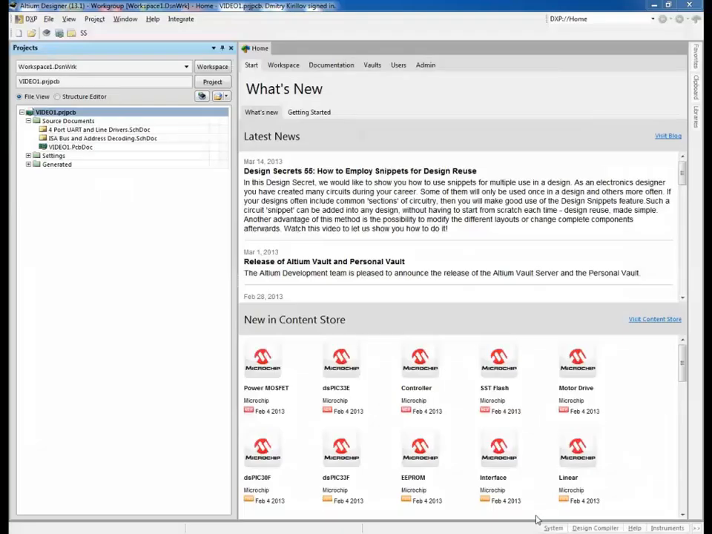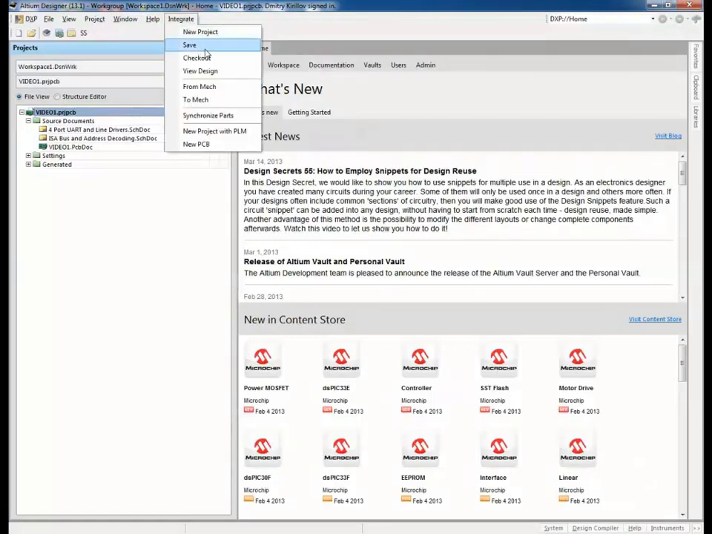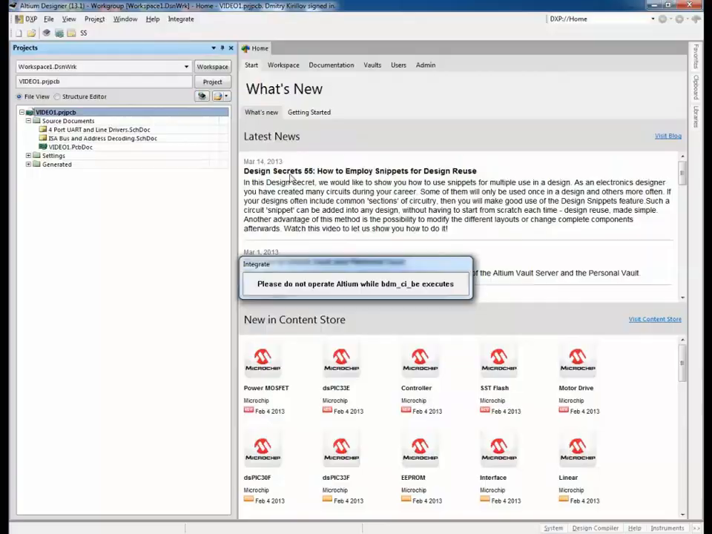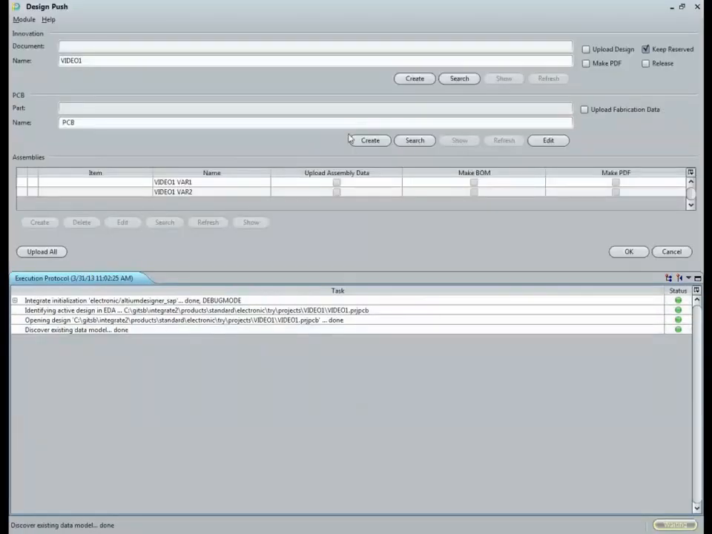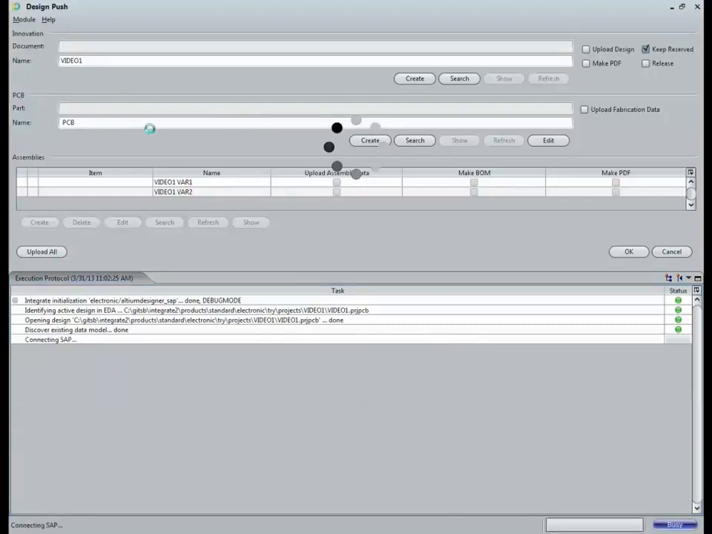Now let's look at the functional module which creates all of the data in PLM. On the pull-down menu we have a module called Save, or sometimes referred to as Design Push. Here we are in the Design Push window. The window gives you a way to store design data, to upload BOMs and to transfer manufacturing data. Depending on your workflow, you can either create items one by one if the design engineer does not have full permission to create all items in SAP.